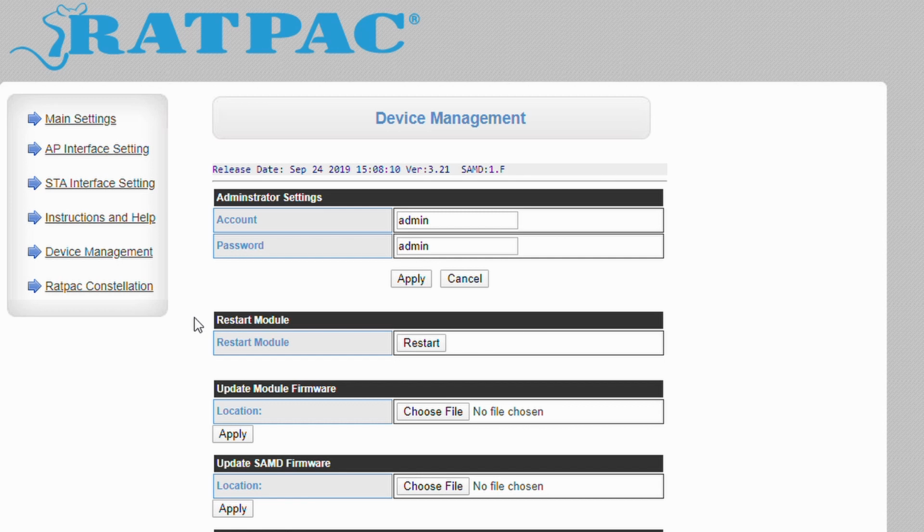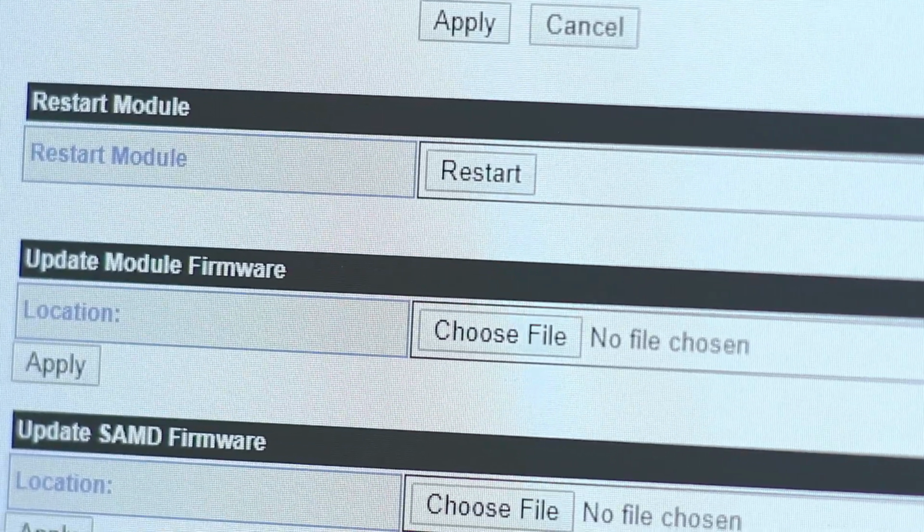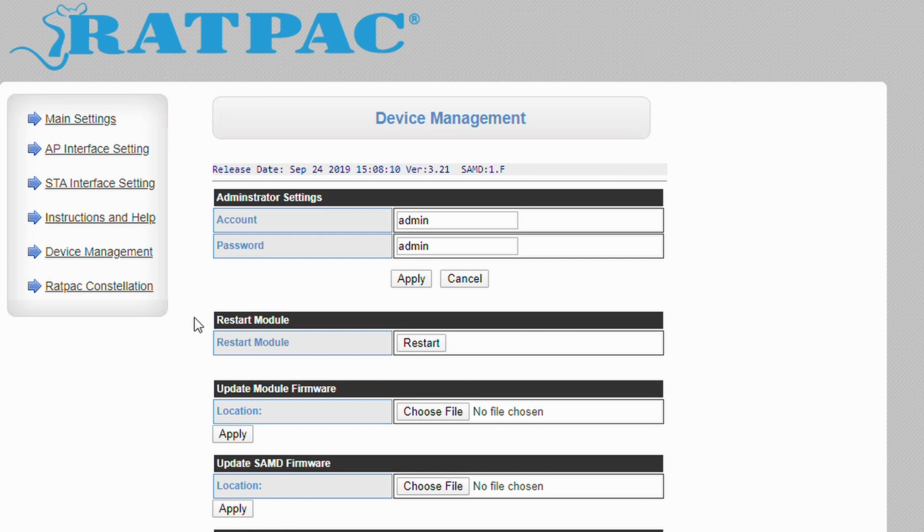The Administrator Settings panel designates a lockout username and password for the web configuration, although this feature has actually been deactivated and will likely be removed in a future firmware release. Restart module simply restarts the Wi-Fi and networking portion of your device. This can be used after adjusting your sACN universe or changing your Wi-Fi or network settings.